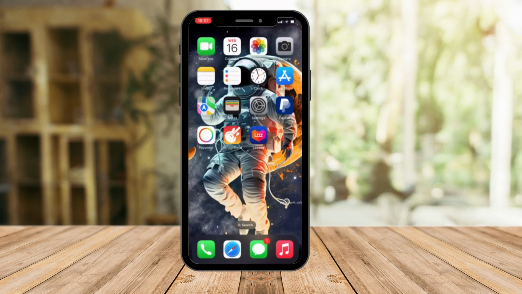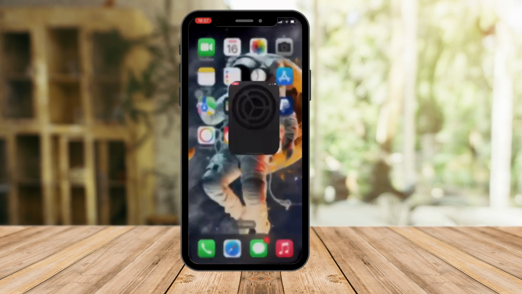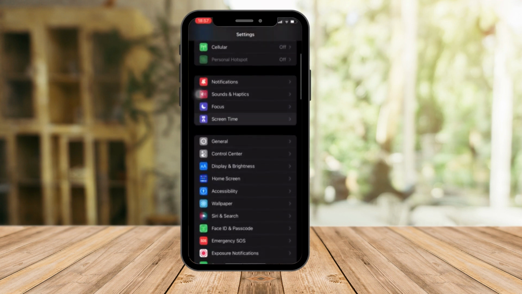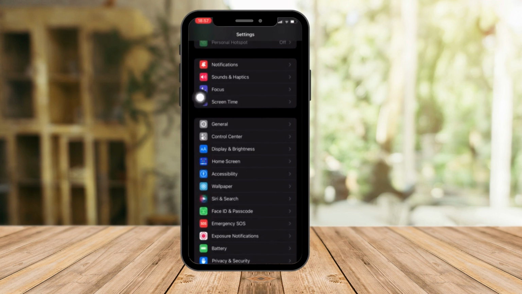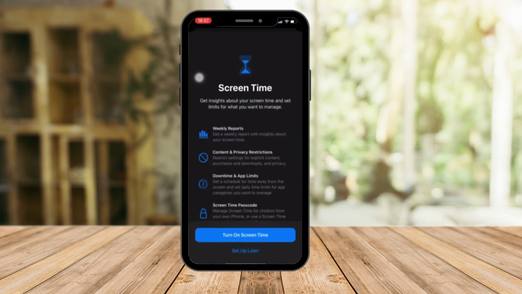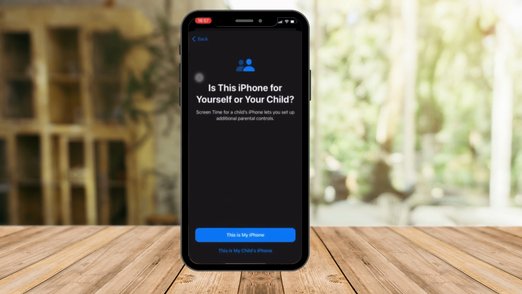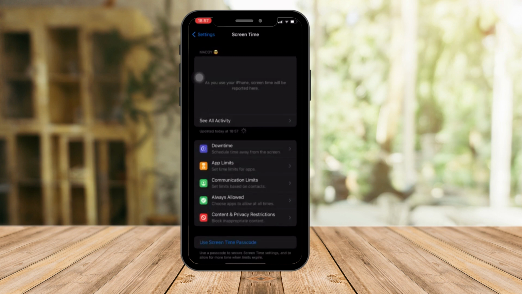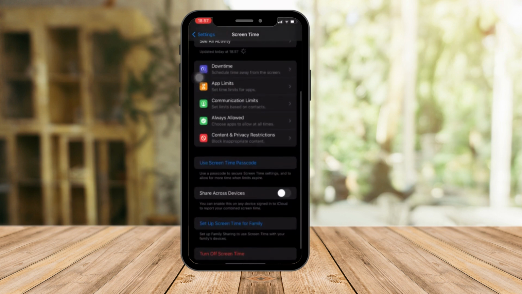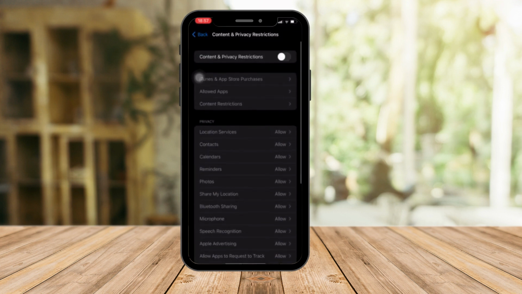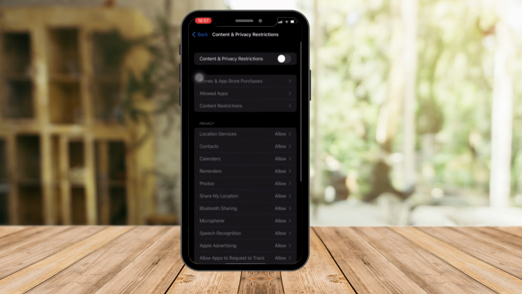We're not going to install any third-party application, but simply go to Settings right there and scroll down a little bit until you see Screen Time. This one right here, okay? Once you have Screen Time opened up, click on Turn On Screen Time. This is my iPhone, and then wait for it to load. As you can see here, there is an option that says Content and Privacy Restrictions, and then click on Allowed Apps right there. But first make sure this is toggled on, and then Content Restrictions.